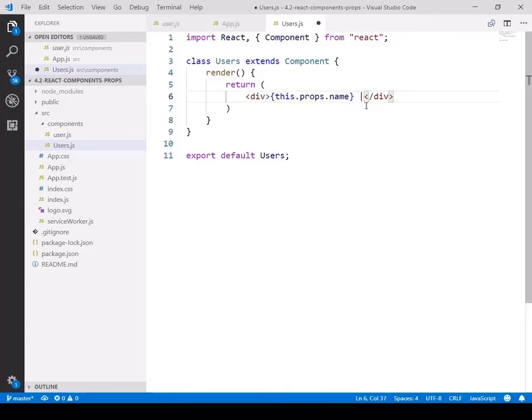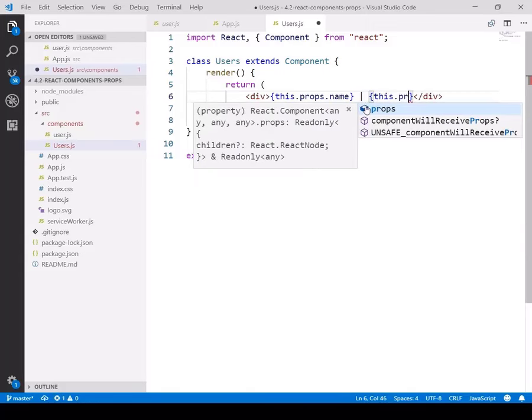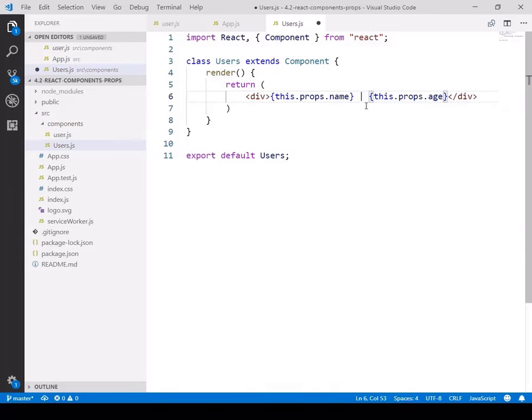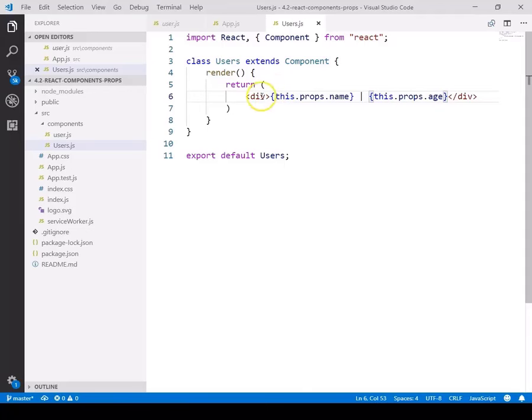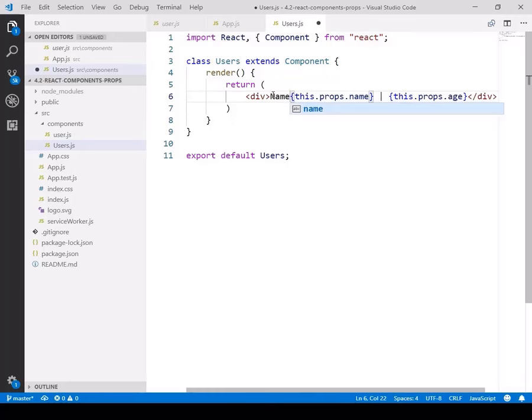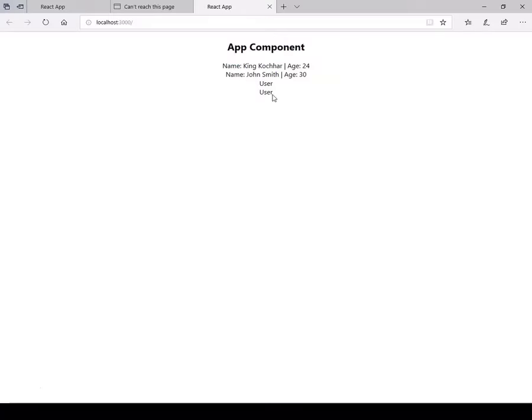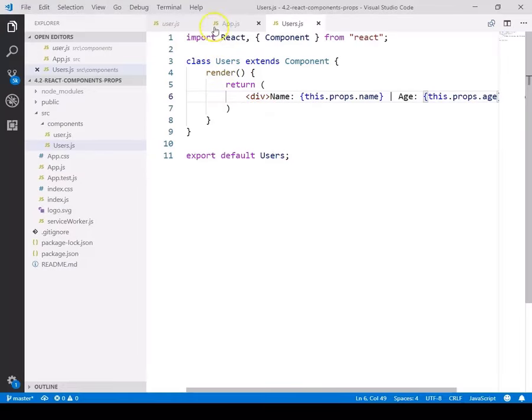I simply create a bar in between the two props to be printed. This dot props dot age. Save and check the render. It's 24 and 30. You can also modify it with some user-defined messages. Name is this and age is this, right? This is how you pass the props to the class component.